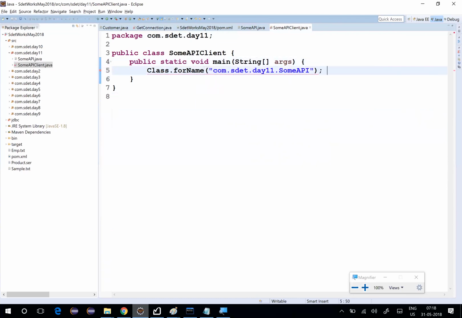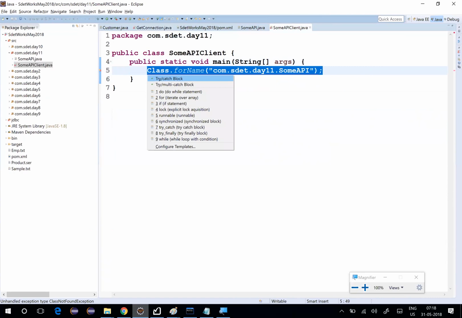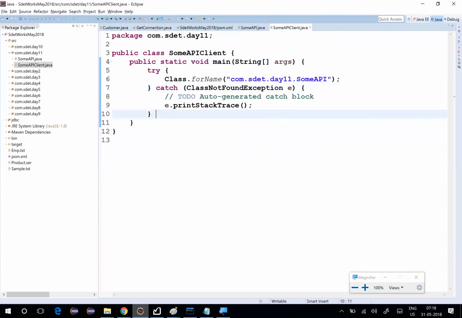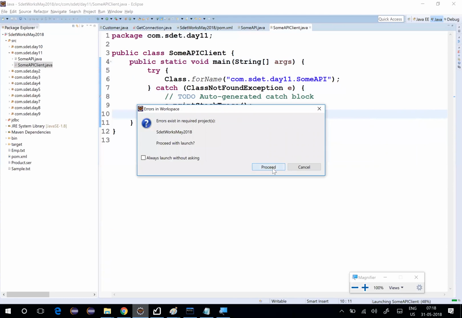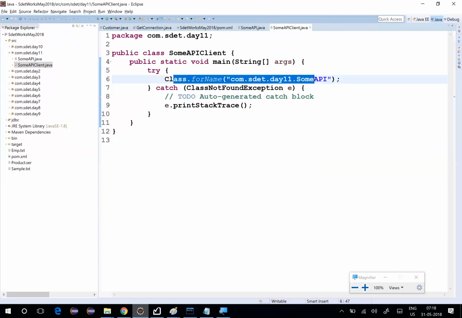This will throw a checked exception. The good idea is to go ahead and surround it with a try catch block, which is ClassNotFoundException. Let's play this. All right. Look at this. It prints SomeAPI is called. So just by doing Class.forName, this statement will load the class which you want.